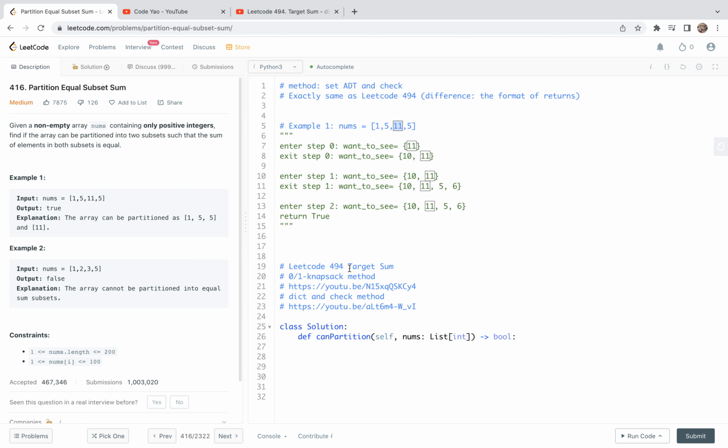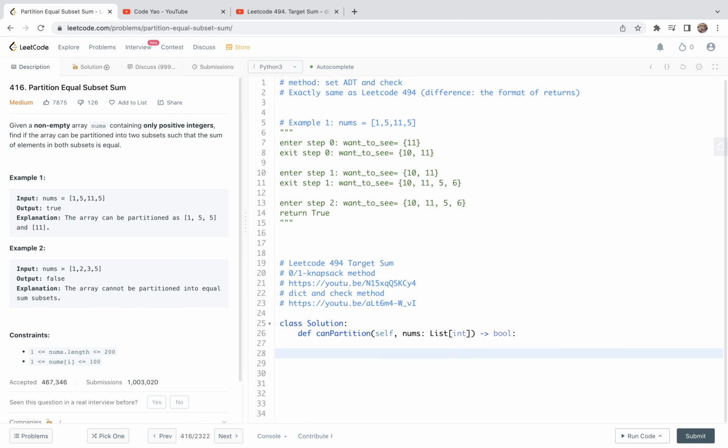So with that said, I'm going to share the code. But before we do that, it's encouraged that you have a look at these two solutions. So these are the corresponding links for the two methods to problem 494. So now let's work on the current problem.